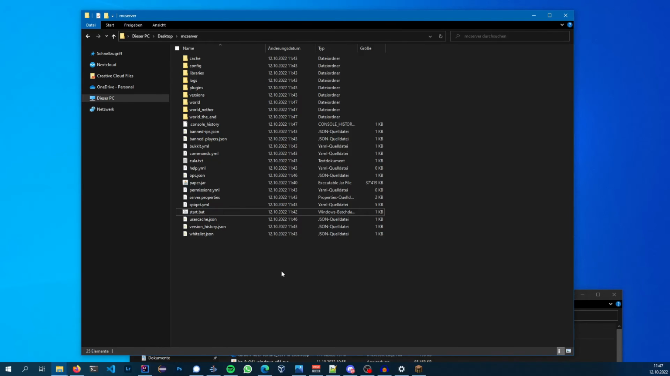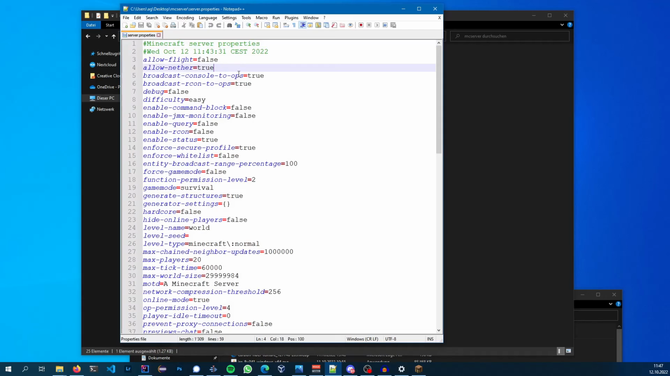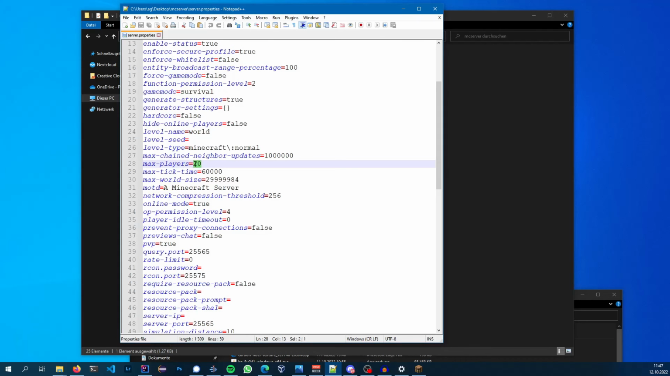If you want to change something like the server's MOTD or the count of users that can join the server, you have to edit the server.properties file. In this file, you can configure the server, here the maximum players. I can set it to everything I want.